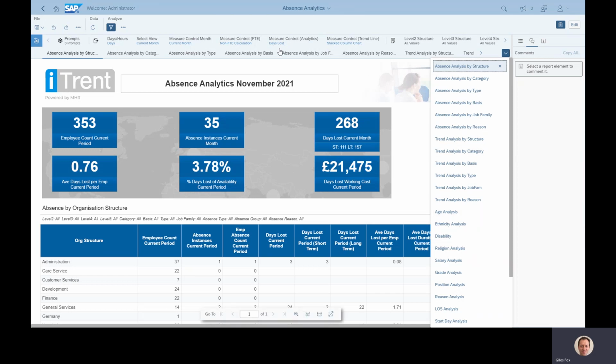Once you're on those tabs, there are a series of filters called input controls up at the top of the screen so that we can narrow it down by a department, for example, whether we want to look at the days lost, the number of absence instances, whether it's short-term absences, long-term absences, and so on. So an awful lot to play around with in here.